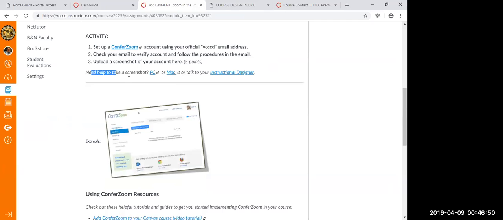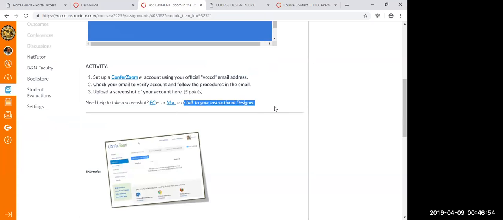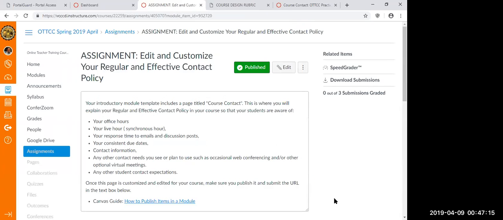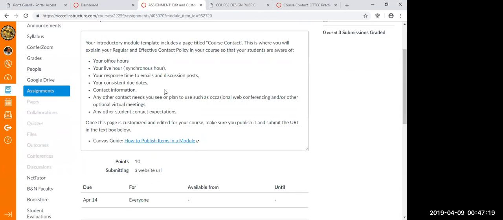Need help to take a screenshot? It's explained here how you can do that. And you can even talk to us if you're not sure how to do a screenshot. So feel free to contact us during the week, and that means anyone. It doesn't have to be just me. It could be Sharon or Allie. We're more than happy to go over that. Okay. All right. So that's a small activity, but we think it's important for you guys to have your own Zoom account.